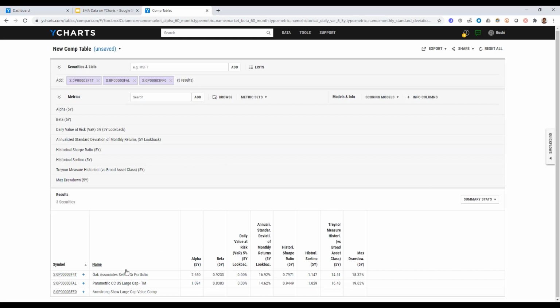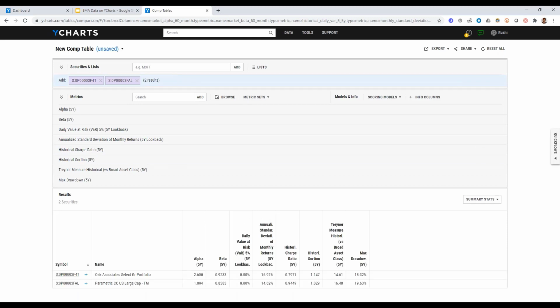Now, a quick thing here, it looks like this Armstrong one doesn't have 5 years of data, so it's not going to populate those 5-year metrics. So I'm just going to go ahead and take that one out. So now we're looking at just 2 of them. We have our risk breakdown. We can analyze these risk metrics and really understand what these SMA strategies have done historically.